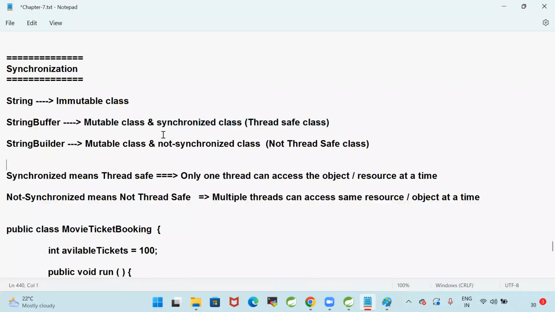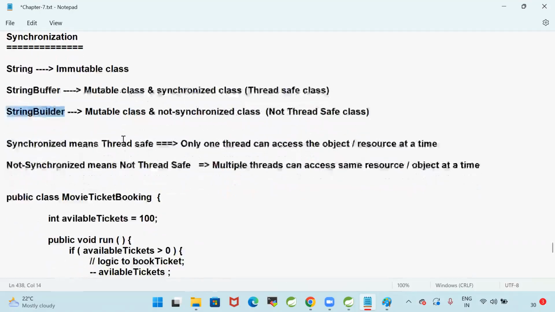Once the first thread execution is completed, then only the second thread can access the string buffer. It is thread safe. String builder is a mutable class and not synchronized. That means it is not a thread safe class. Multiple threads can access a string builder at a time. Synchronized means thread safe. Only one thread can access at a time. Not synchronized means not thread safe. Multiple threads can access the same object at a time. Are you guys clear with my point?